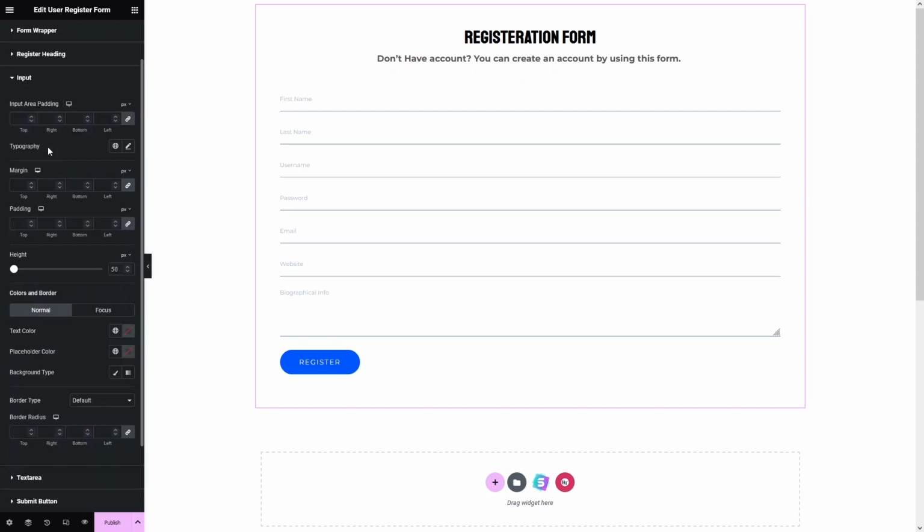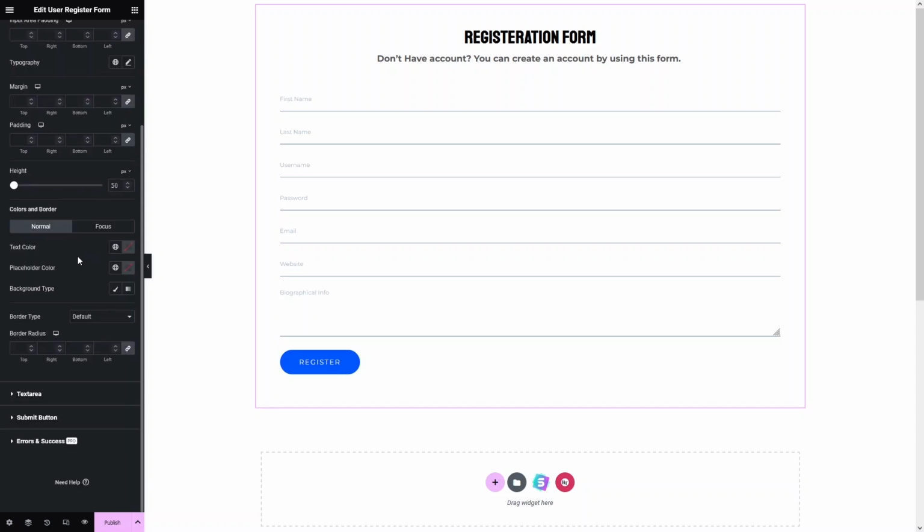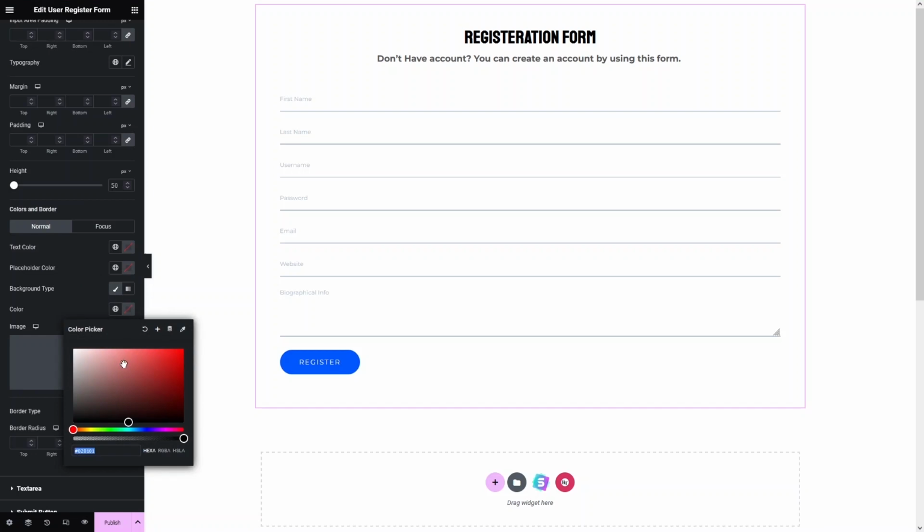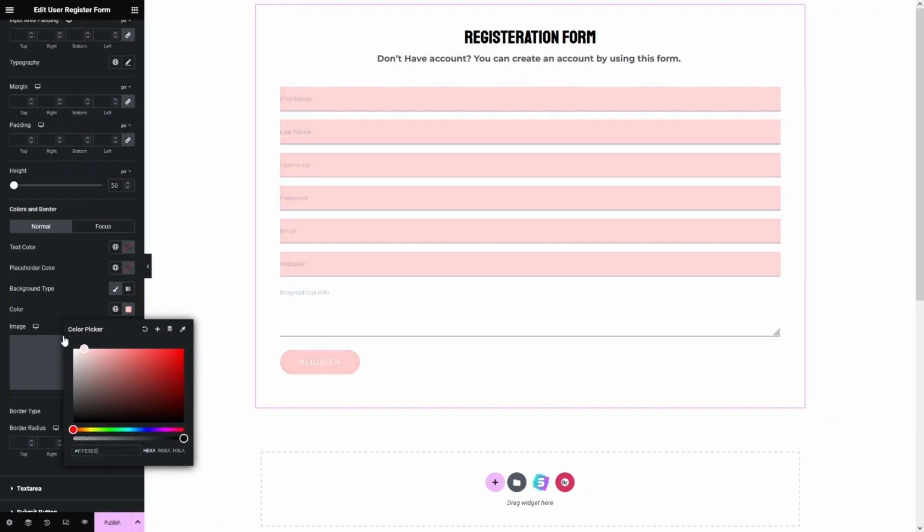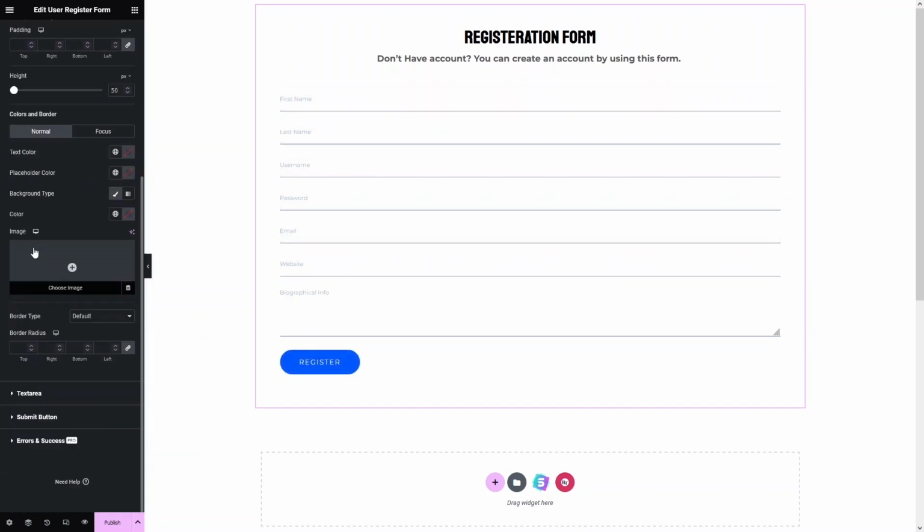Okay, so let's click on the input. So in the input, as you can see, we have similar kinds of options such as the margin, padding, and we also have the input area padding. So I can also set the height from here. So we have the color and the border. So we can change the text color and the placeholder color from here, and we can also add the background color if you want to. So let's click here and try to add the background color. You can see we can simply add the background color here, but I will simply go with the default value. All right, but I can also add the image if I want to.